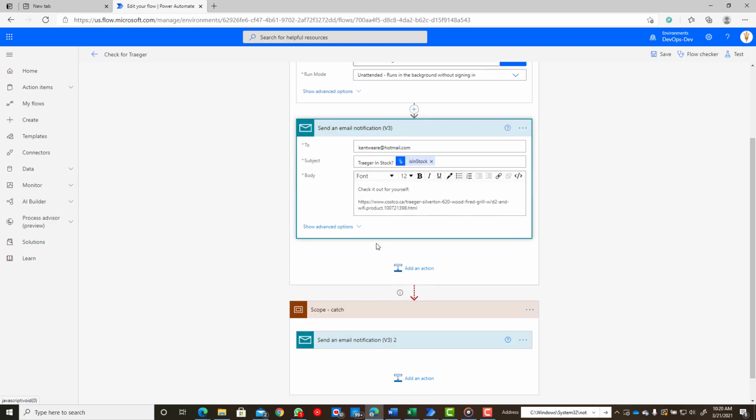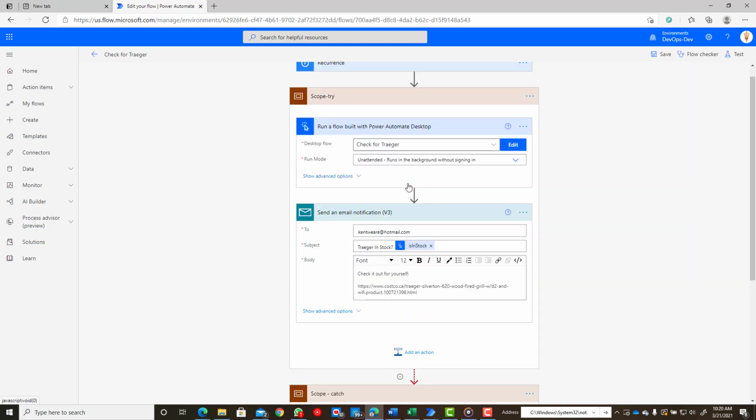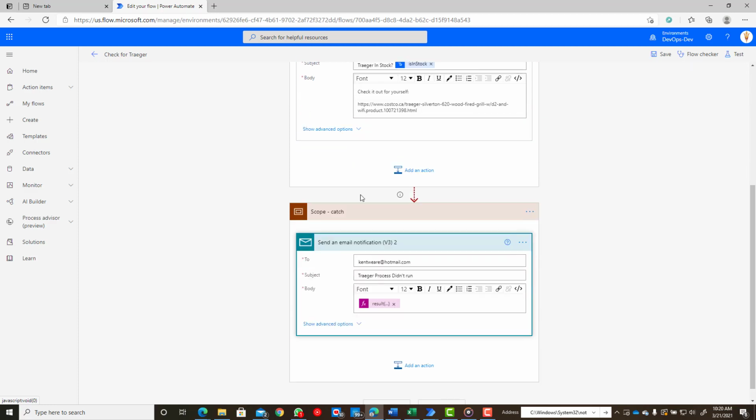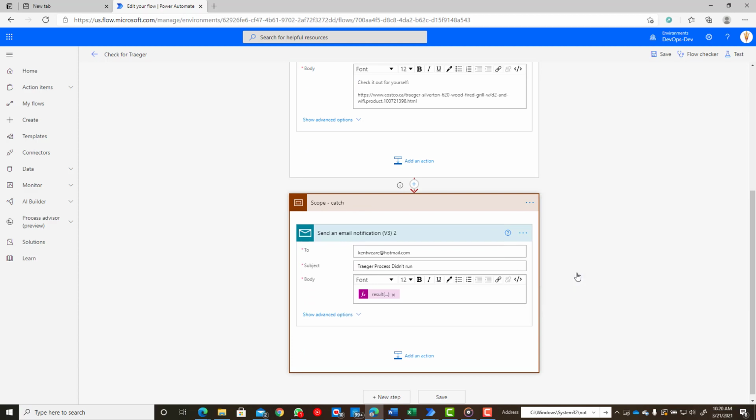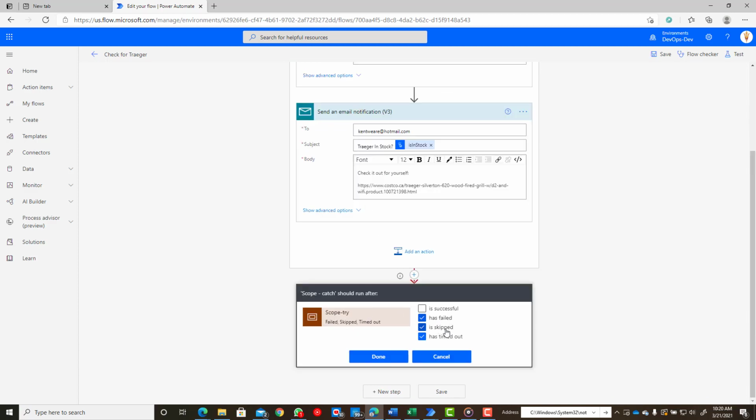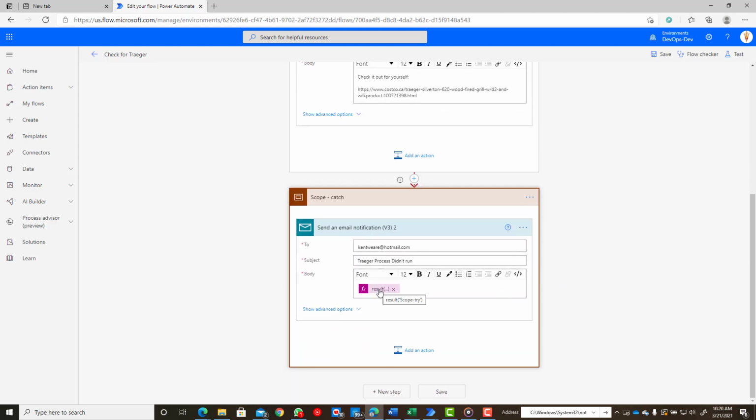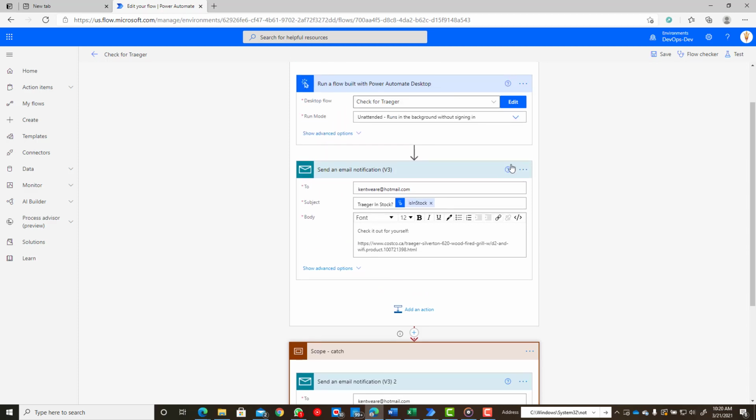Note, I do have two scopes here to help with exception handling. For some reason, like let's say the VM didn't start and I couldn't actually run this flow, I also want to know about that. And so that's the purpose of these two scopes. I've got my try scope and then I've got my catch scope. So in the event that this previous action fails, skips, or times out, I'm going to get an error. And I'm going to use this expression that I've talked about on the channel before called result, and I'll pass in the name of my action, scope-try, and get the results. So I will know if anything does fail.